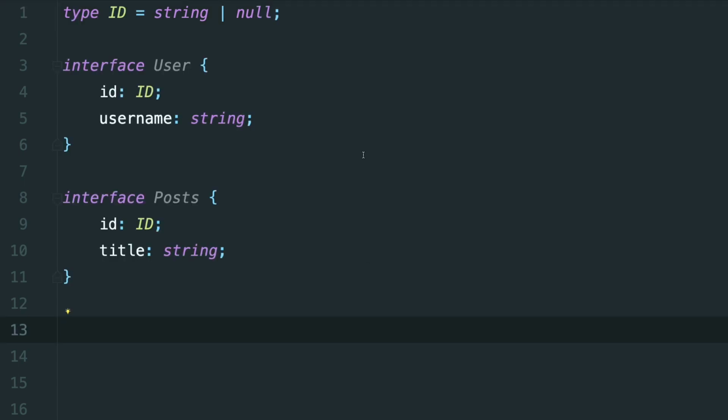Now let's have a look at this example. We have an ID whose type is assigned string or null, and we can use that ID. For example, we have a user interface and a post interface that both have the ID, and the ID is the same, so we can use ID here and not duplicate writing string or null everywhere.